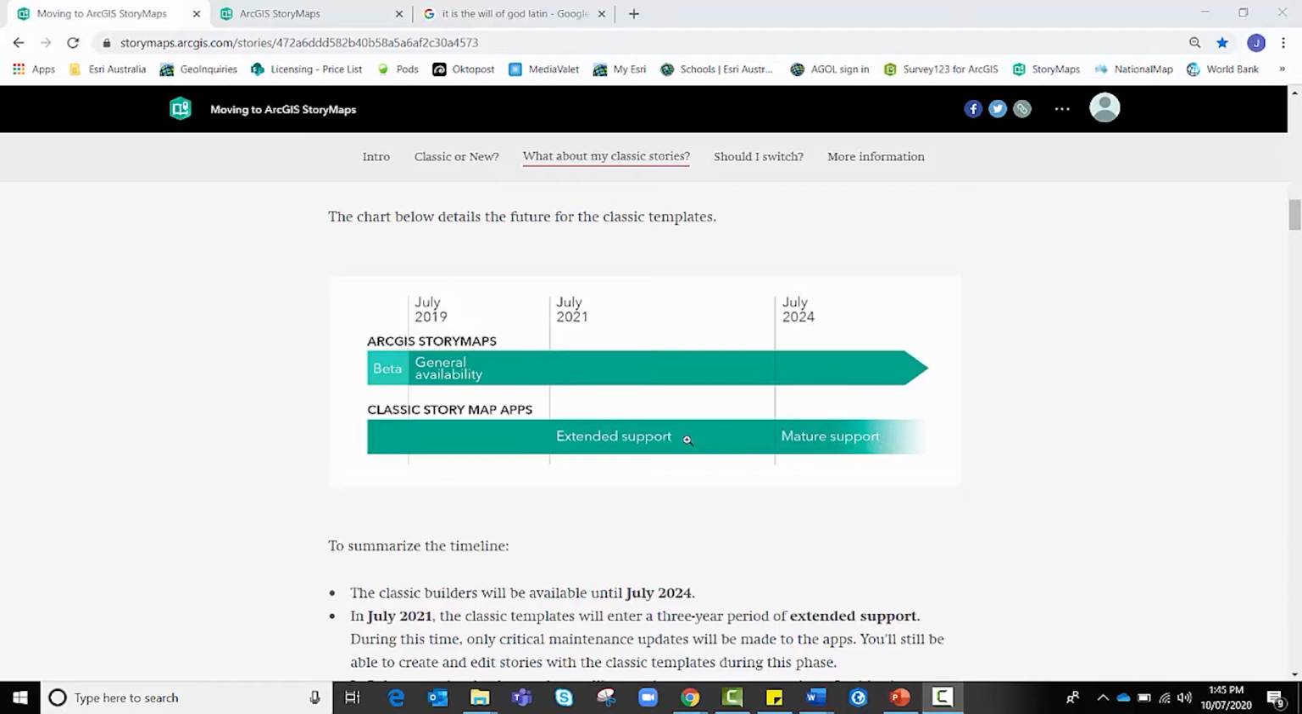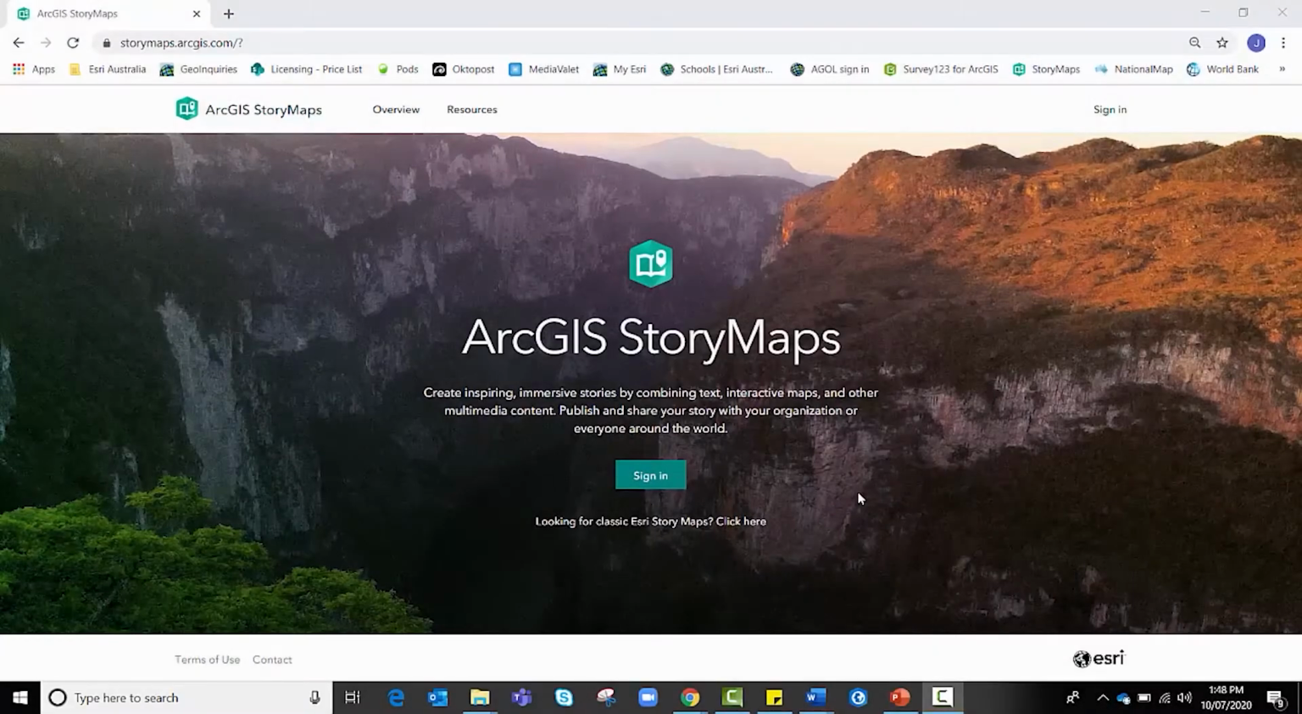new ones. And that's why I encourage you today to make the leap to ArcGIS StoryMaps, which has just as much functionality and a whole lot more too. And that's what our tutorial today is going to be focusing on. Today we'll be using ArcGIS StoryMaps, that's the new website, to learn how to create a story map using the new templates.